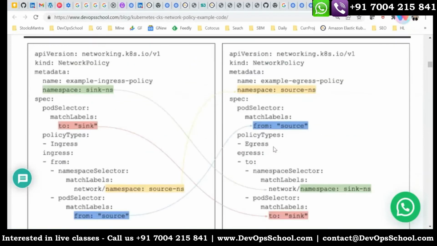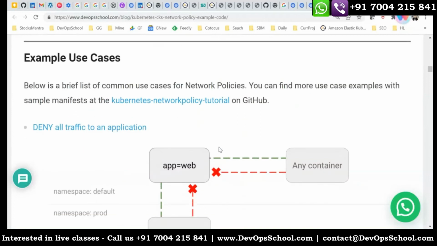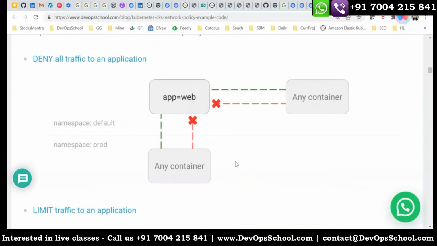These two policies are mutually exclusive, and they both are ensuring that no other traffic is allowed actually. Yeah, okay. So now I'll go one by one, and you look at this here.